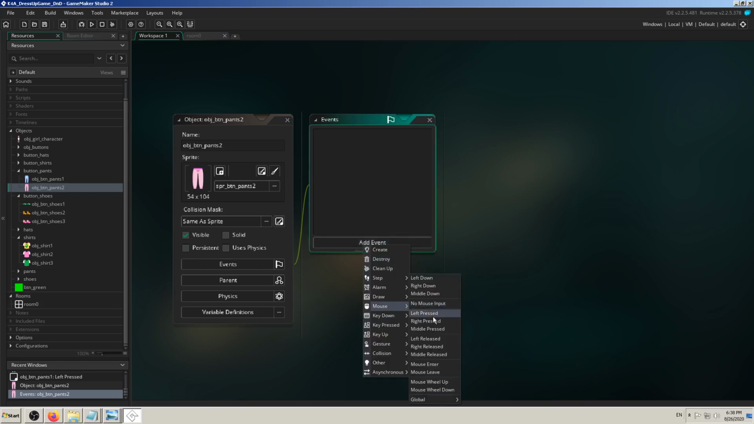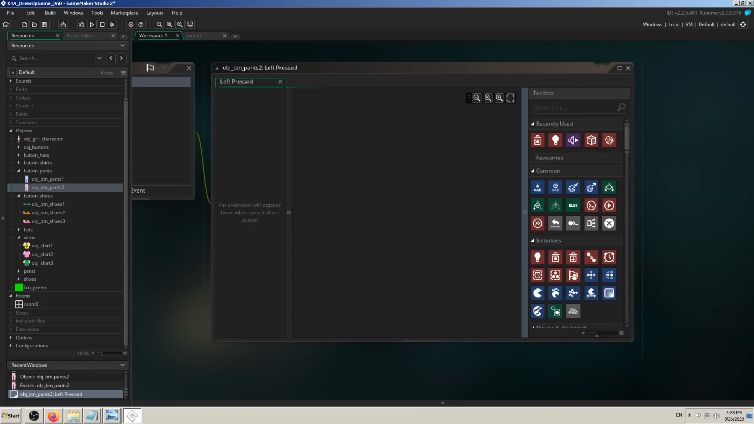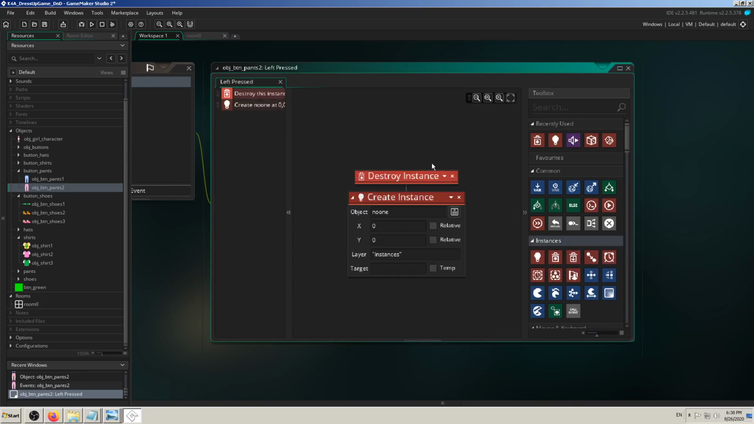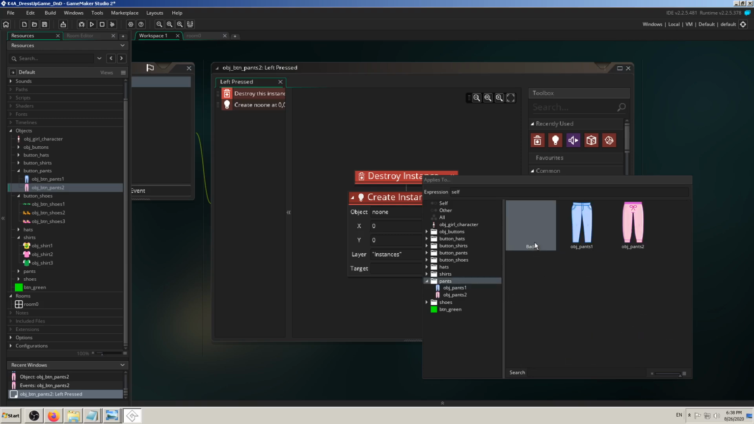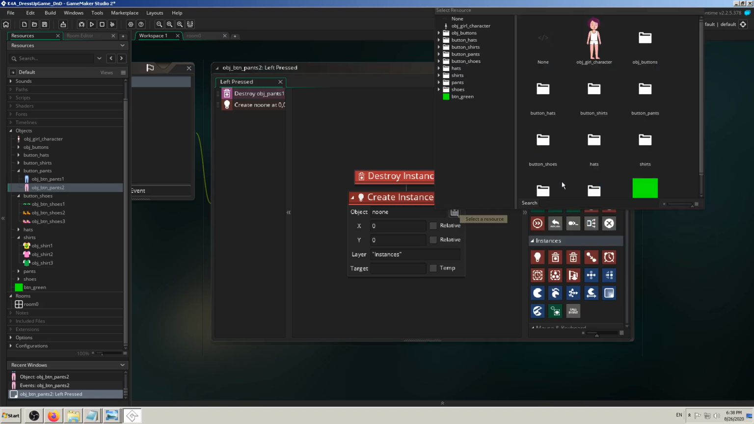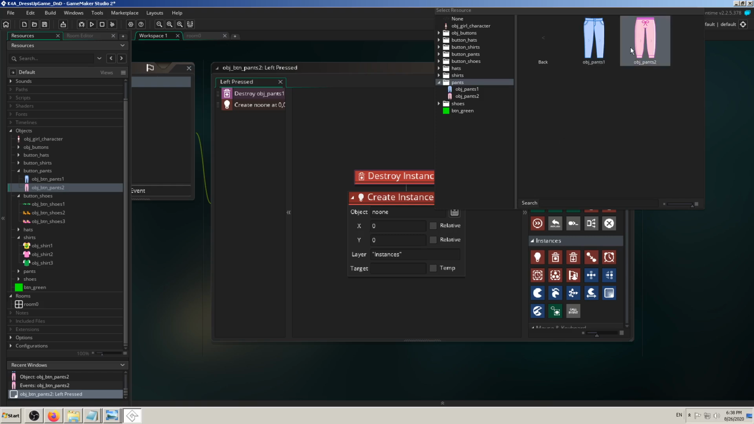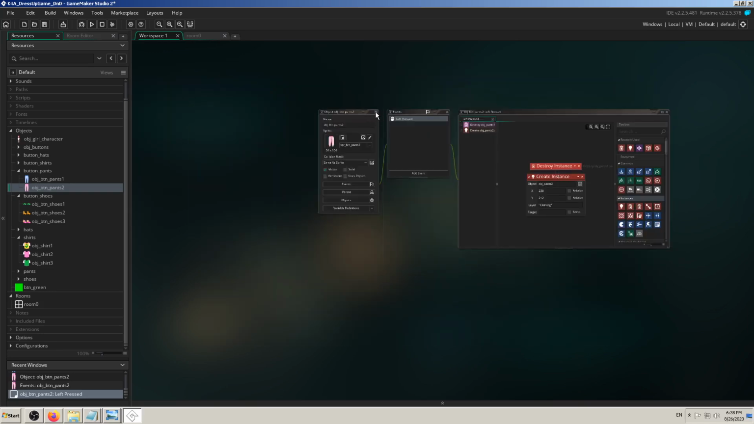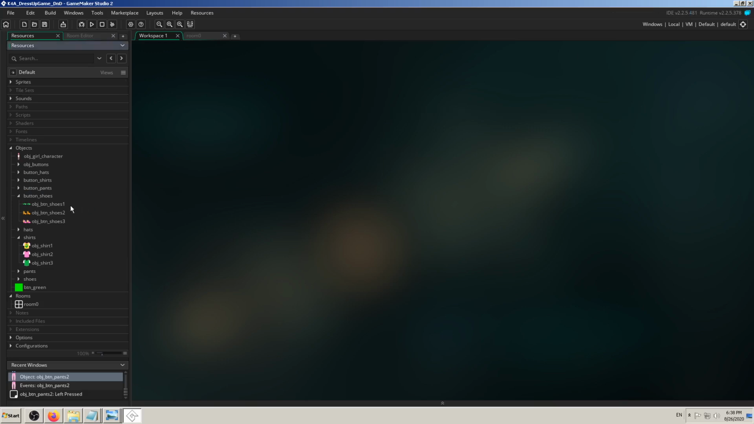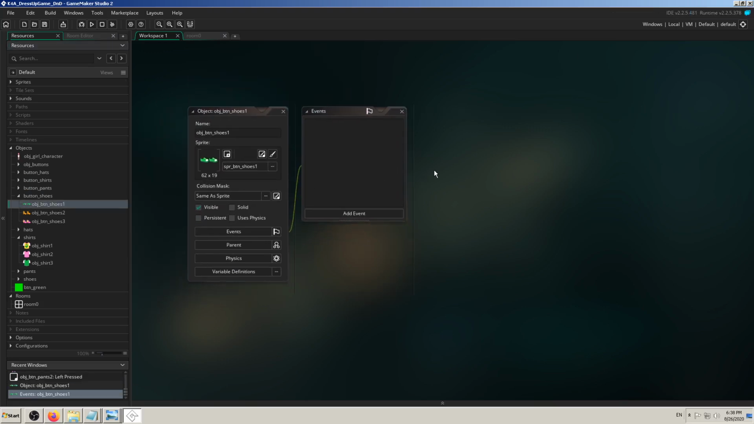Click mouse left pressed, create 1 pants and destroy the other. Destroy which one? I want to destroy the blue one, because I am creating the pink one. I'm creating those on clothing layer and on position X 238 and Y 212. I don't even have to test this one, we will do that soon, don't worry.